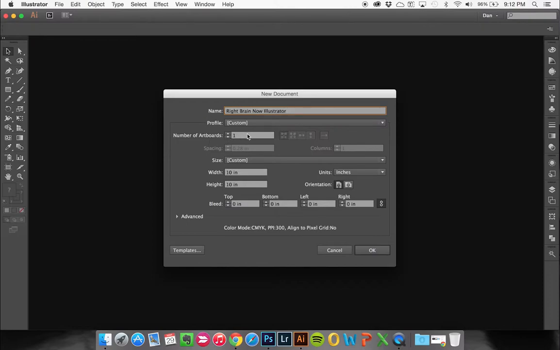And then here you can do number of artboards. And what an artboard is the number of workspaces in one particular Illustrator document. So most cases you are going to use one. But for instance, say you needed to create a business card design and you wanted to do a front and a back of the business card. You would want two artboards. And here I am going to show you the example of that.